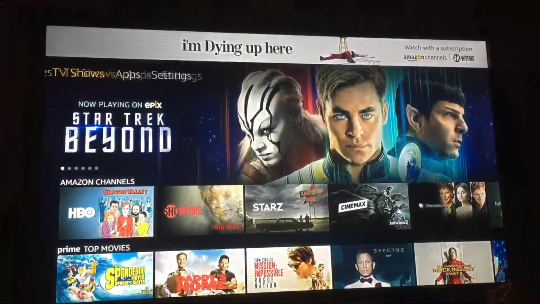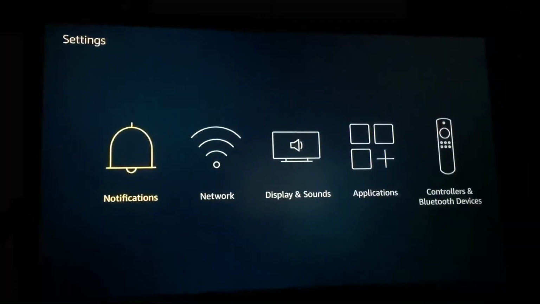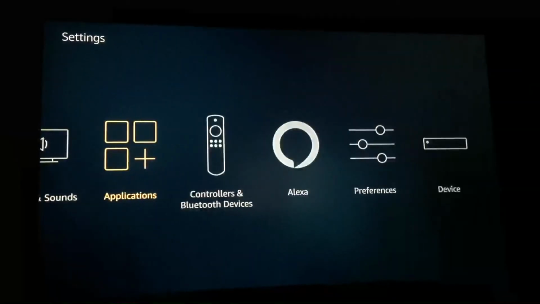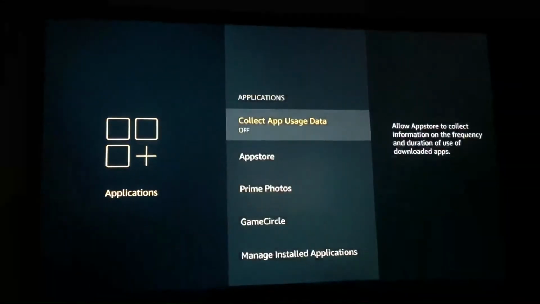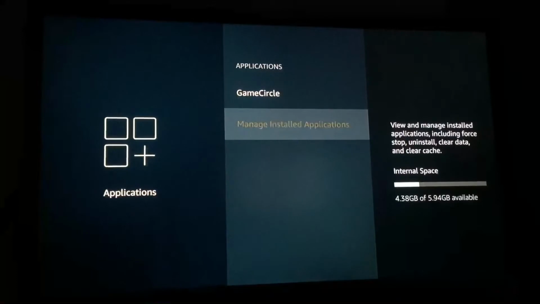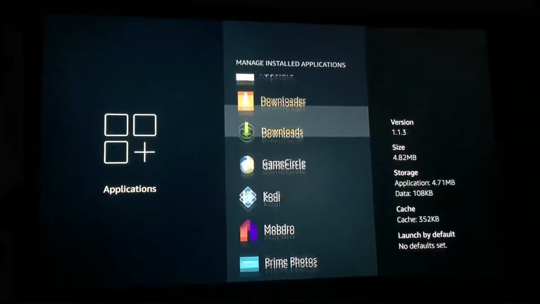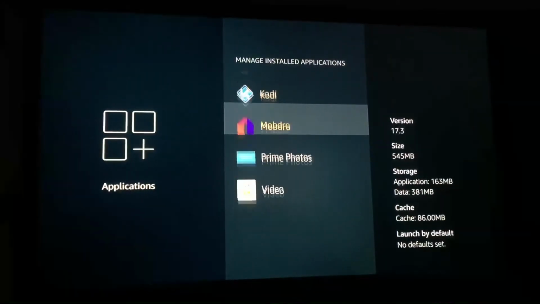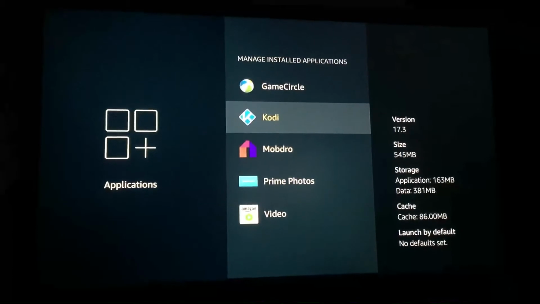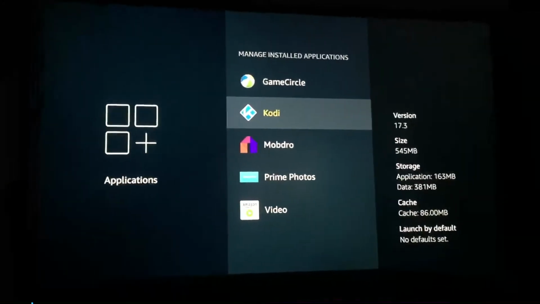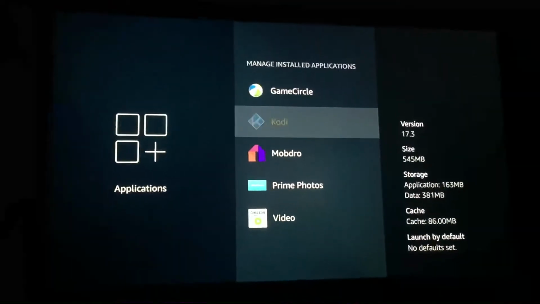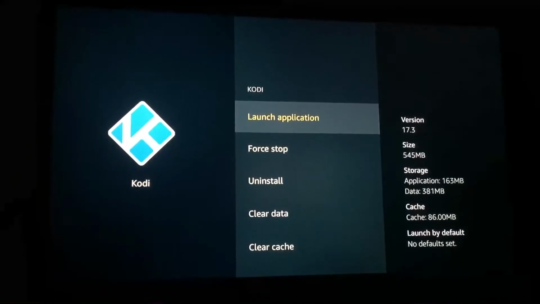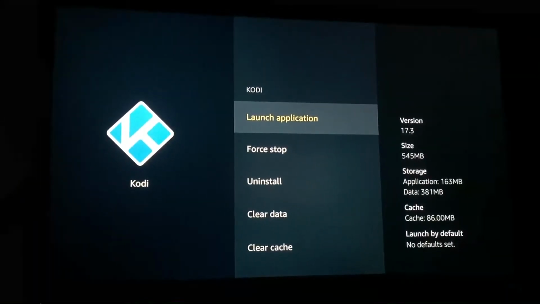You can go to the top and go to settings, then go over to application, and then go down to manage. And Kodi and Mobdro is always in there. And you can launch Kodi or Mobdro from here. Just click on it and click launch, and Kodi will work.